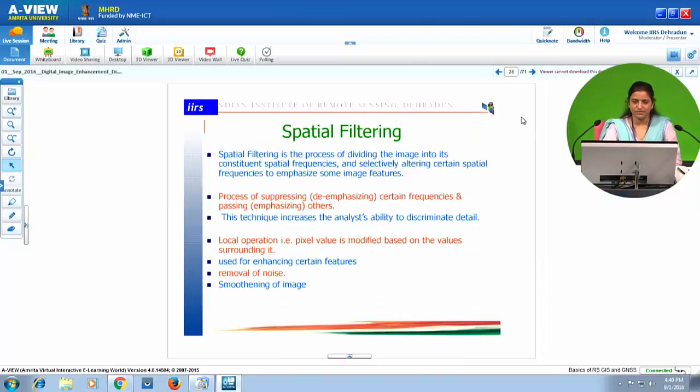Coming to spatial filtering, which is the spatial enhancement. Spatial filtering is the process of dividing the image into its constituent spatial frequencies and selectively altering certain spatial frequencies to emphasize certain image features. It is the process of suppressing certain frequencies and passing or enhancing the other frequencies. This technique increases the analyst's ability to discriminate details.